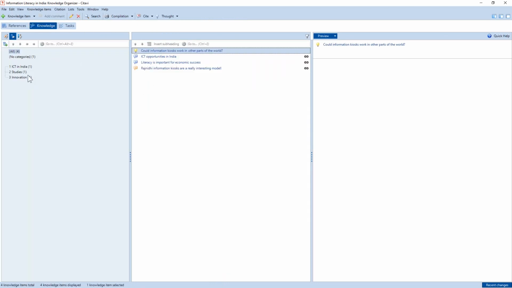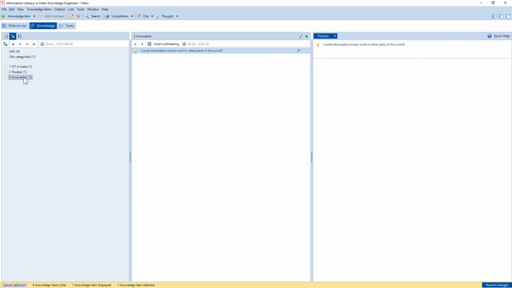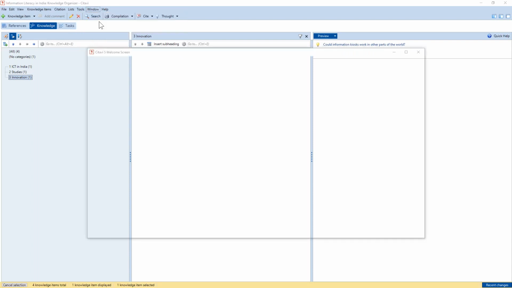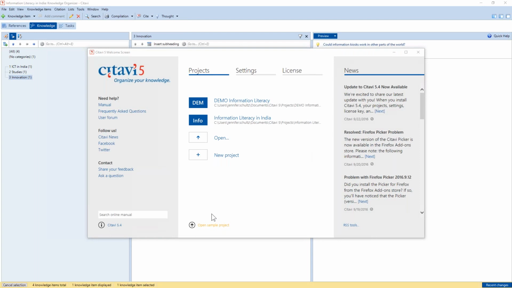And then you see all of the different ideas you've been saving, and also the category that you've created for them. So right now this is a project I've just begun. It doesn't have so much information. But if I open our example project, which you can access from the main welcome screen, then you can see that this can be really useful later on.